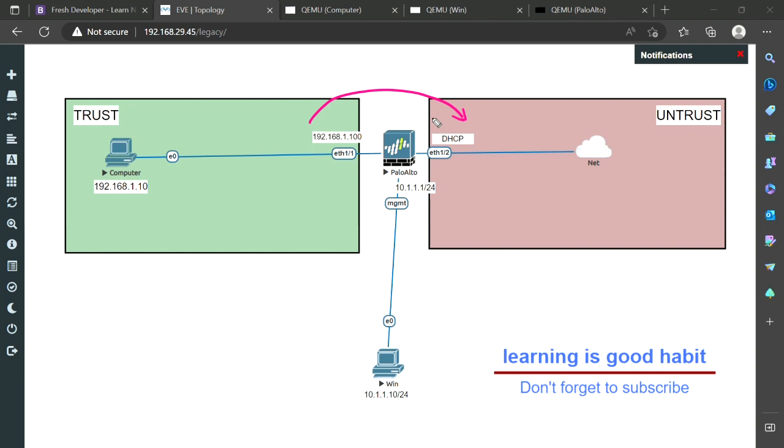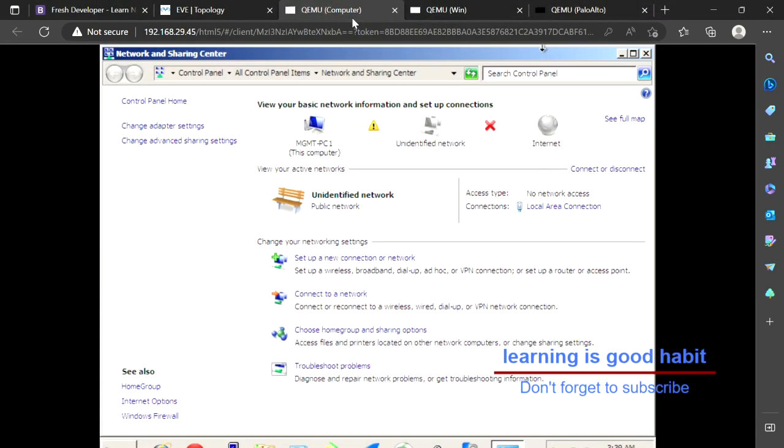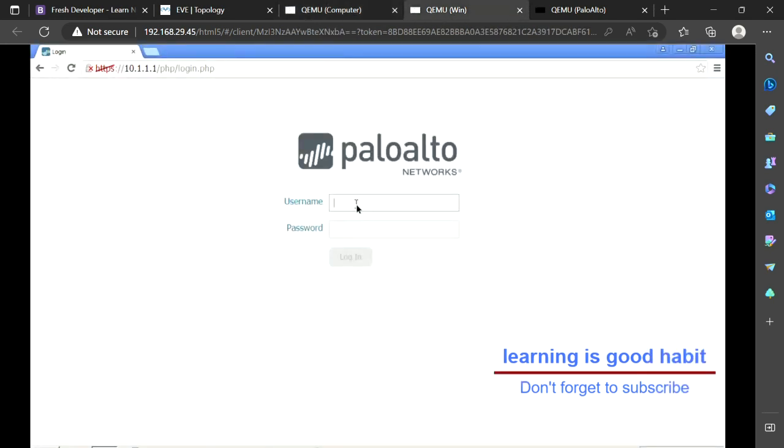So let's see what these rules are. In fact, these rules are called security policies. So let me log in to a firewall and show you what rules are available by default in the Palo Alto Firewall. So let me log in.